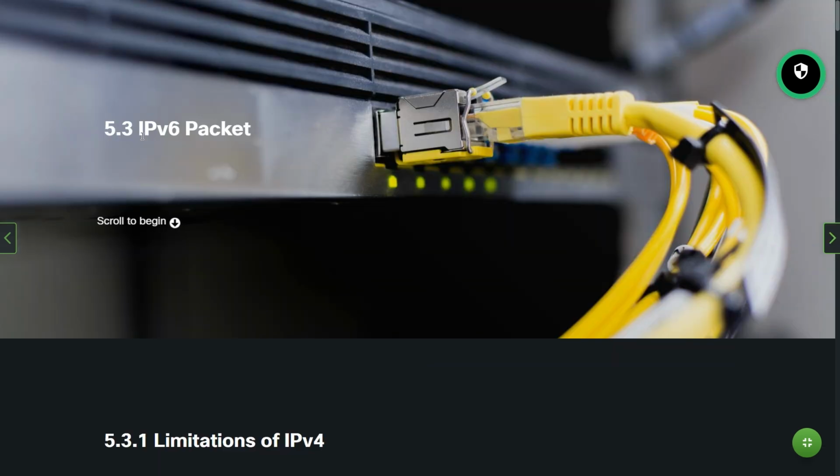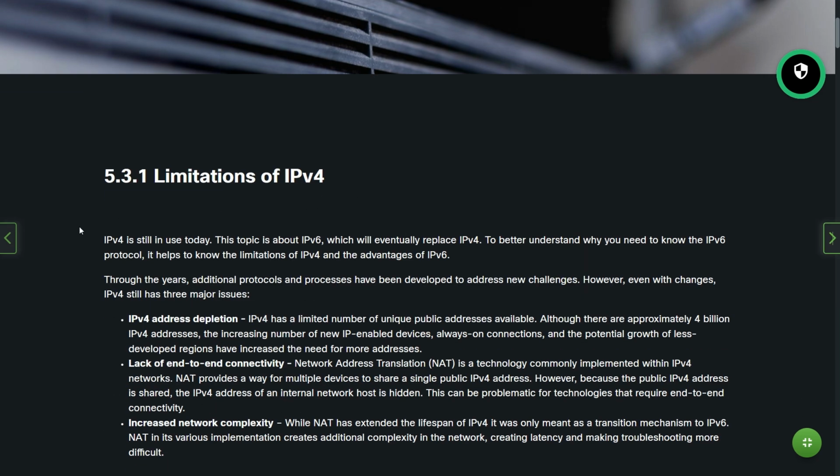The last topic is the IPv6 packet and the limitations of IPv4. IPv4 is still in use today. This topic is about IPv6, which will eventually replace IPv4. To better understand why you need to know the IPv6 protocol, it helps to know the limitations of IPv4 and the advantages of IPv6. Through the years, additional protocols and processes have been developed to address new challenges.